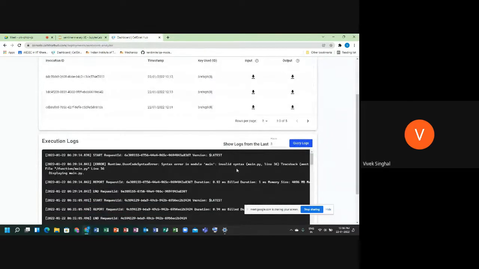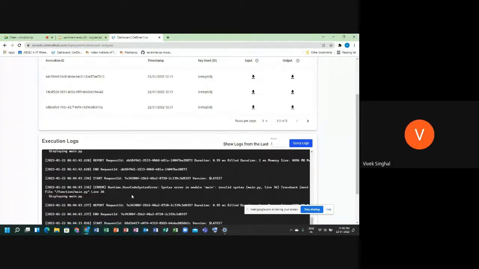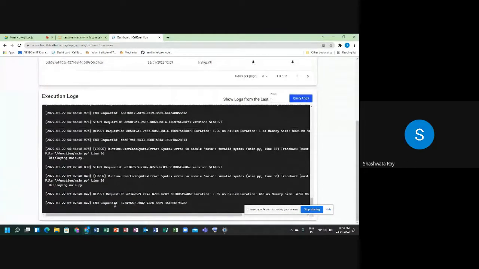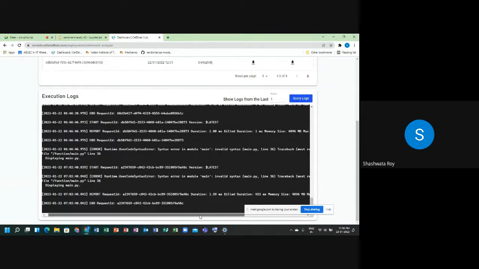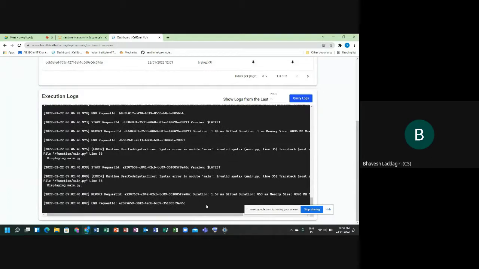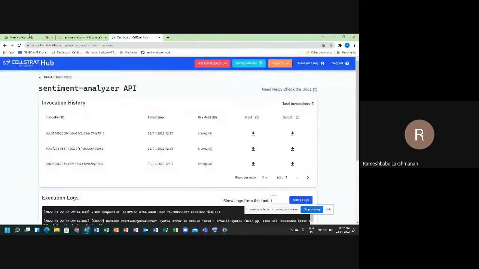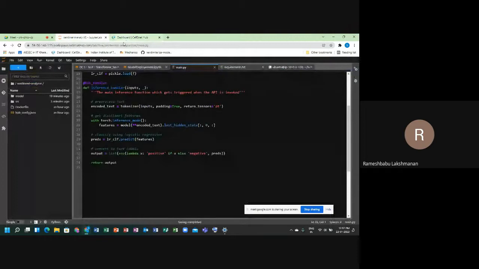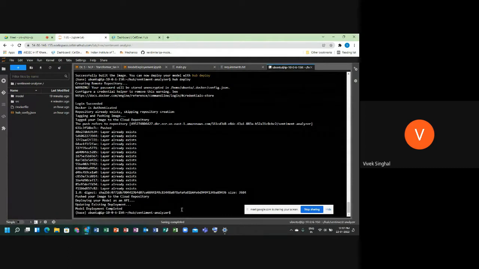Ramesh, Bhavesh, did you see the error on Shashwat's screen? This invalid syntax. It's still showing the old log, right? Yeah, it's the old log, so it takes time. Scroll to the latest log, no? End request already is reported. Yeah, it's still the old log. So you run it again, or in the terminal, if you type hub logs, it will show immediately. You can also upload the main.py again afresh if you want.